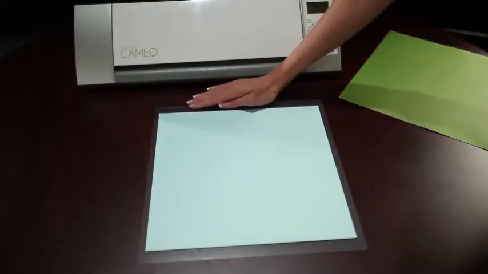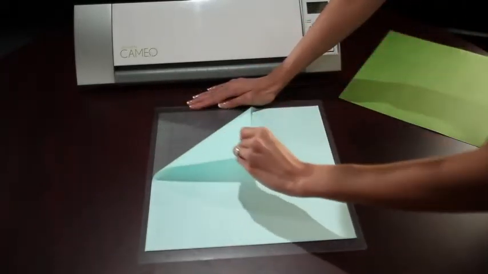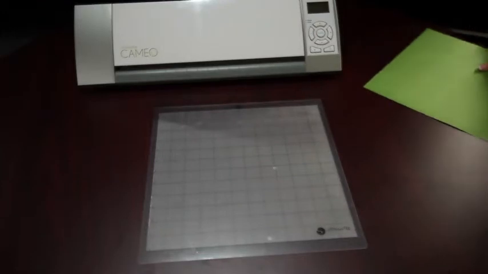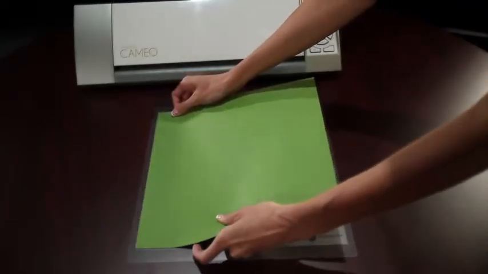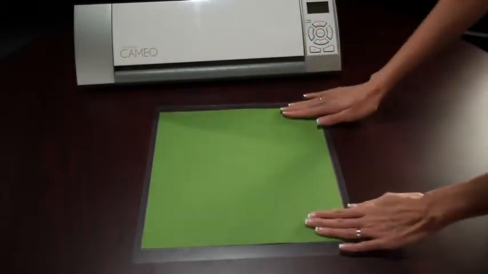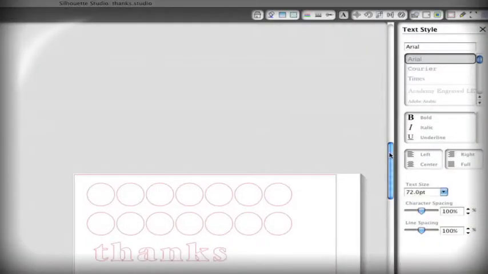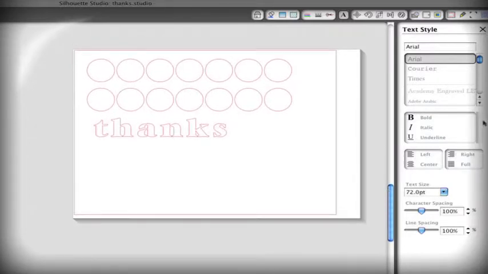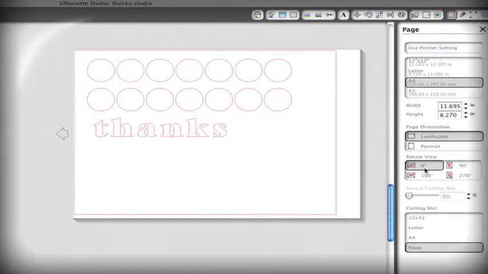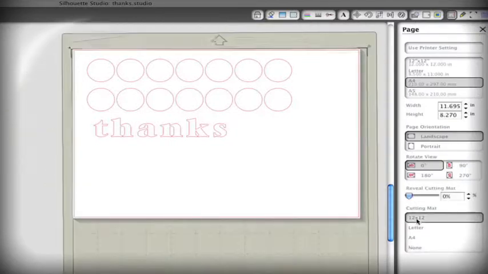Now that you've created a simple design, you're ready to cut. First, remove the liner from the cutting mat, exposing the adhesive. Place your paper on the mat in the upper left-hand corner. Siluet Studio will show you where the paper should be placed in relation to the mat. If you don't see an image of the cutting mat on your screen, click the Page Setup button and choose to show the 12 by 12 cutting mat.